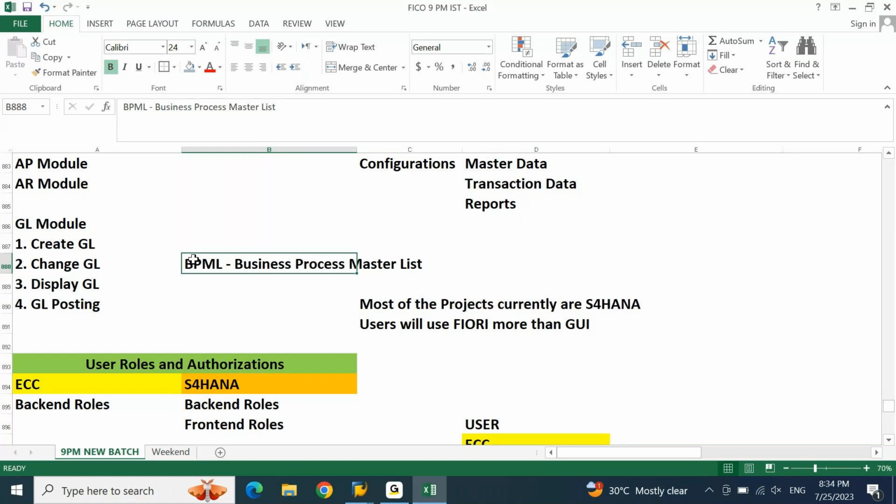Ajay, did you prepare this document on a new implementation project? Yes, BPML is for implementation projects. At which stage do you prepare this document? This is during your initial stage only. During your BBP preparation, at that time only this is prepared. Is it possible to get BPML points that are included in a real-time project? I will share some sample documents, yes. I will show the samples. Okay, thank you.